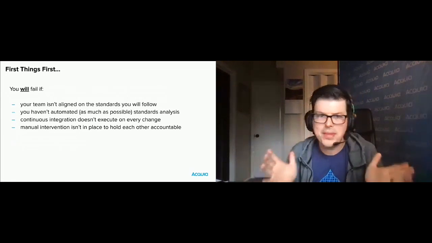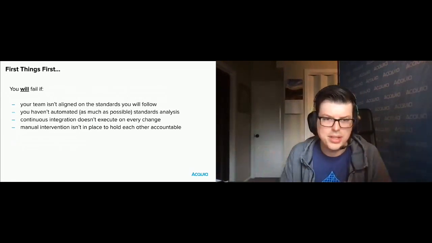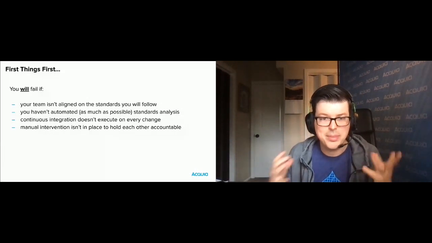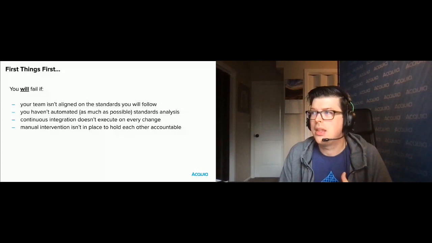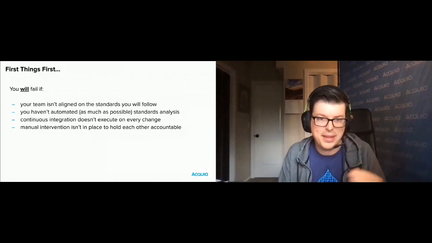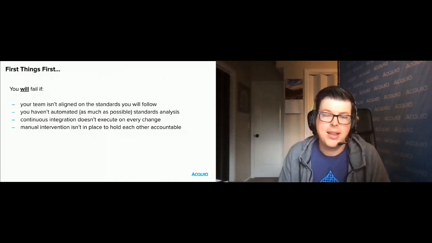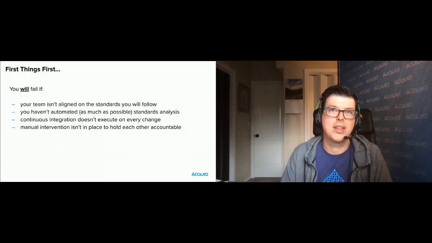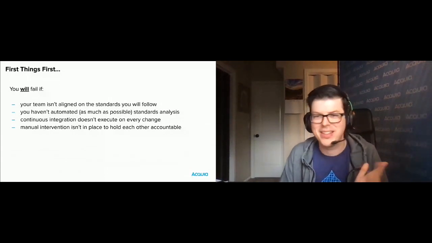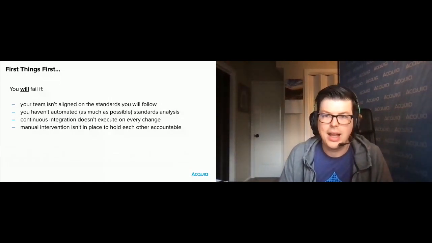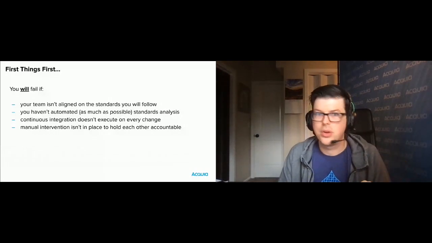And I just can't stress enough that if you are trying to do coding standards but not doing these things, you've got a pretty high chance of failure if the team isn't aligned. Again, we don't have a common definition of what we're trying to do. You haven't automated as much as possible those coding standards. Static code analysis will find things that the human eye does not. If you're not running CI and enforcing CI on every code change, right? If we're saying that, oh, we're going to run continuous integration some of the time, yeah, that's silly. Do it all the way. And again, manual intervention does need to be present to ensure that you're holding each other accountable.